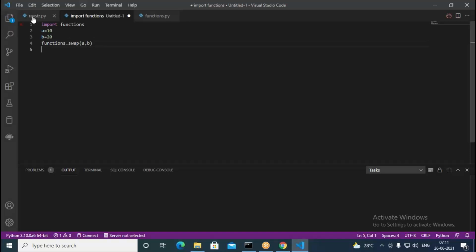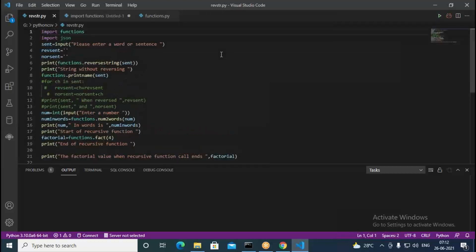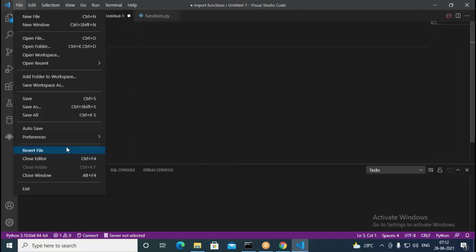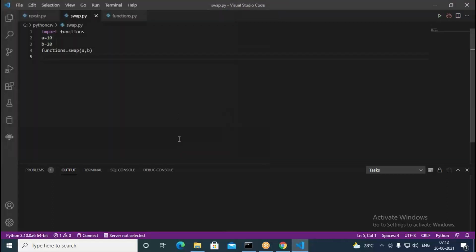Okay, so if you go with the rev str py, how we are importing that? Importing functions, that much. And here also in this, it is import functions. We have written in this way. Now save this as swap dot py. So this is going to be saving.